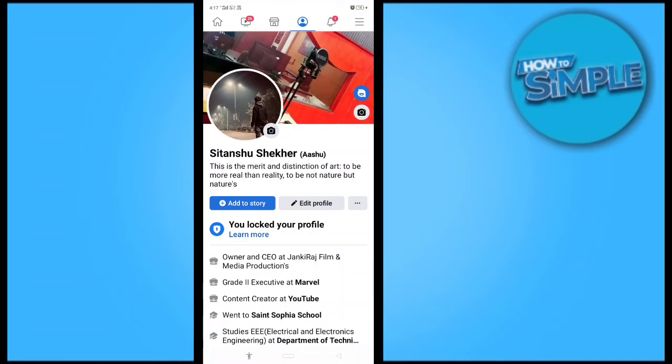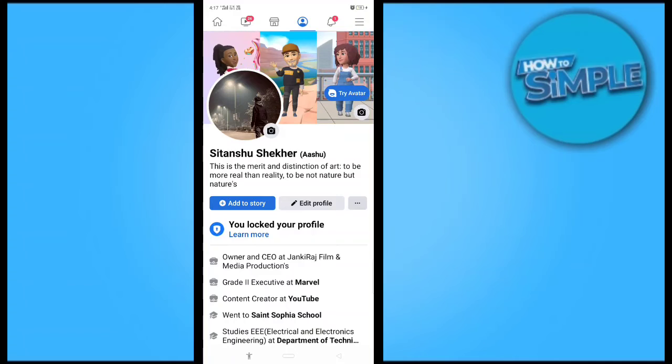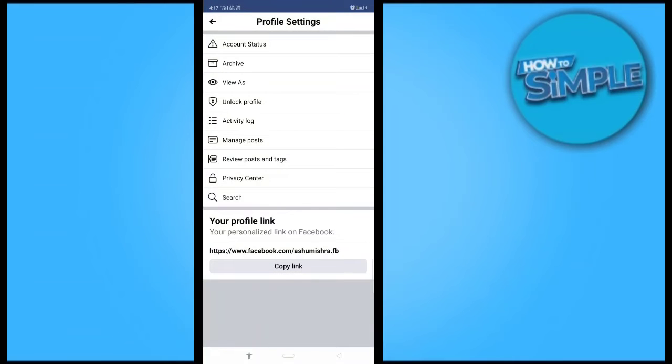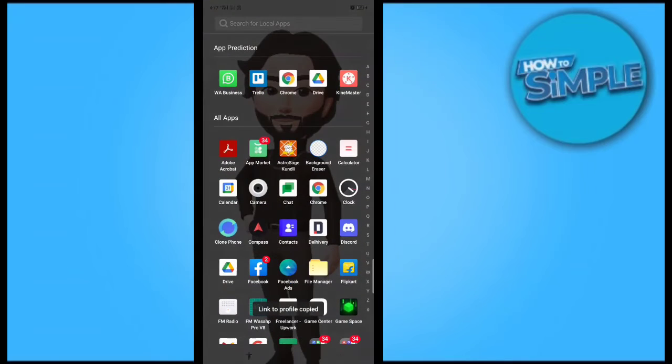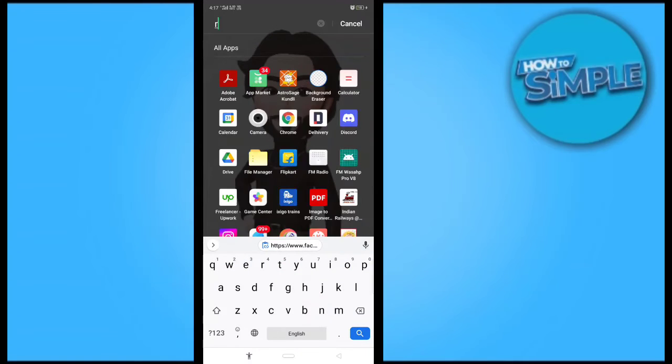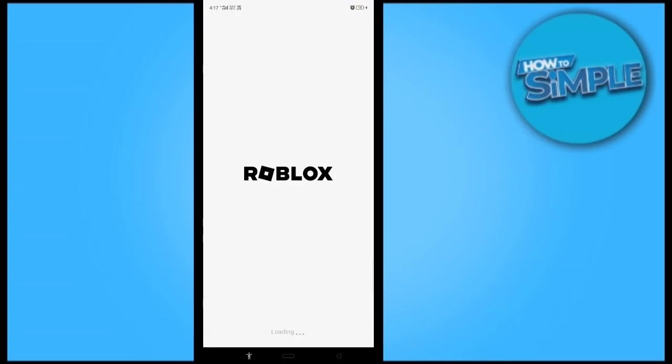On my profile, there is an option with three dots at the bottom. When you click it, there is an option called your profile link. Just copy the link from here, and now we will go to the Roblox application. This is Roblox, and we'll just add this link in the Roblox bio of the profile.